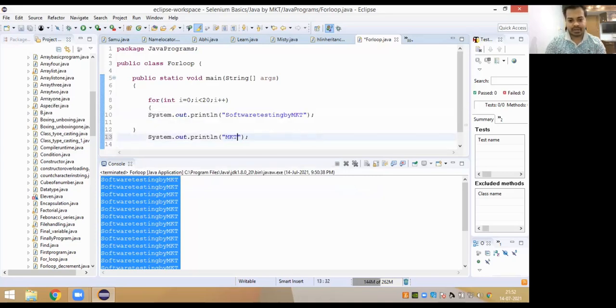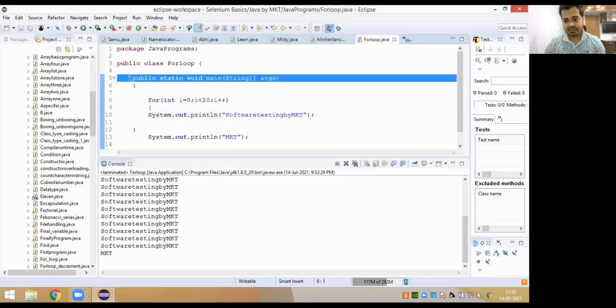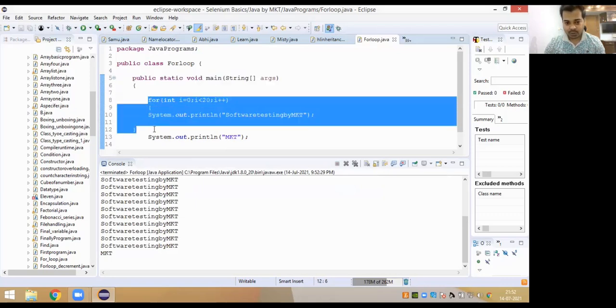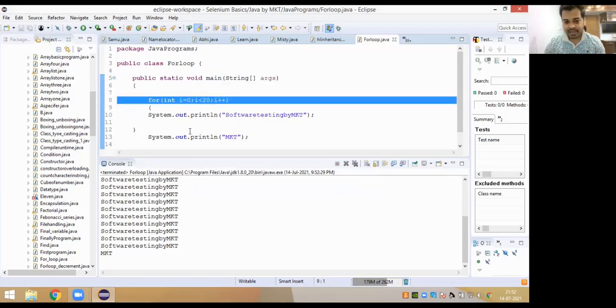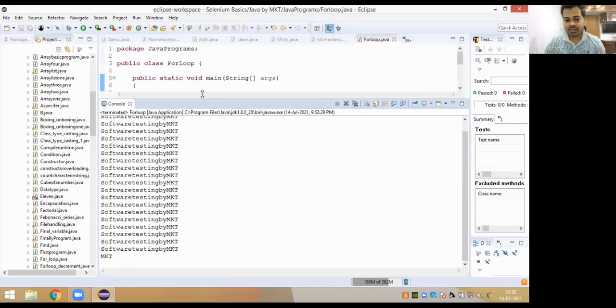Probably it is going to print MKT. If I run that, you will see me printing software testing by MKT 20 times and MKT once, because your JVM is executing the code from public static void main. It has first completed all its duty by running it 20 times and then finally printing MKT. So this is how the execution takes place.